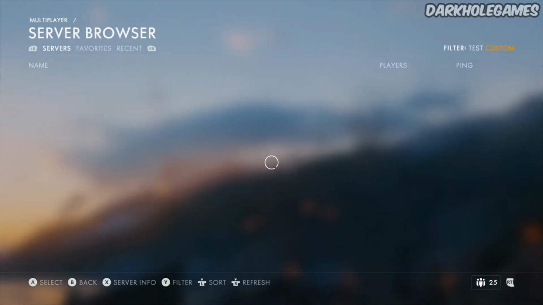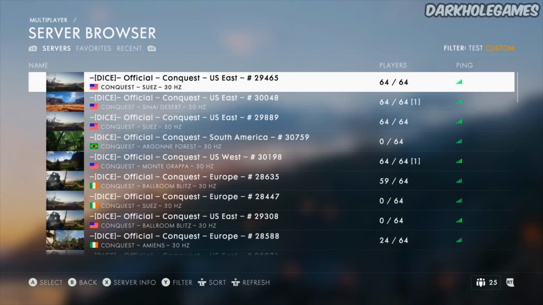So I hit Y to view the servers, it does the search, and now here's all the servers based on my custom filter. If you look over on the top right hand side where it shows filter, it shows test. That is the filter that I chose. So now it's showing all the servers within the filter that I had filtered the servers by.